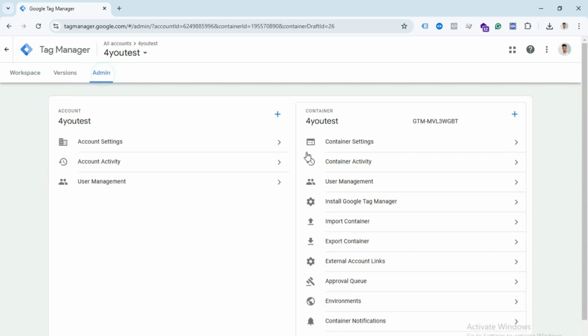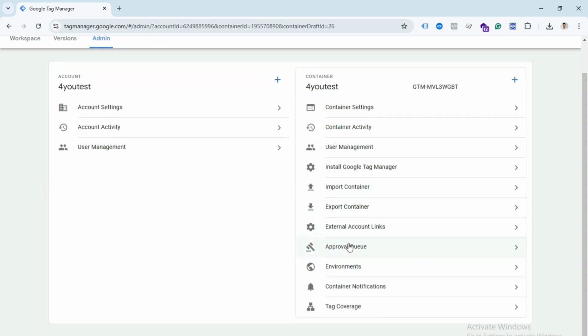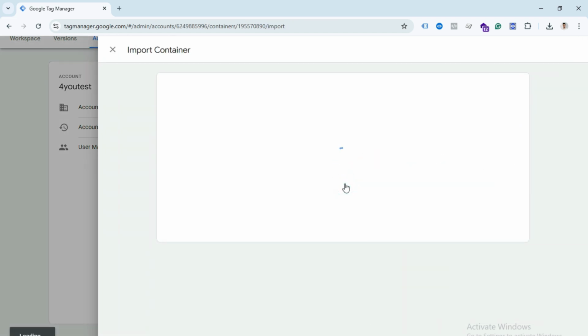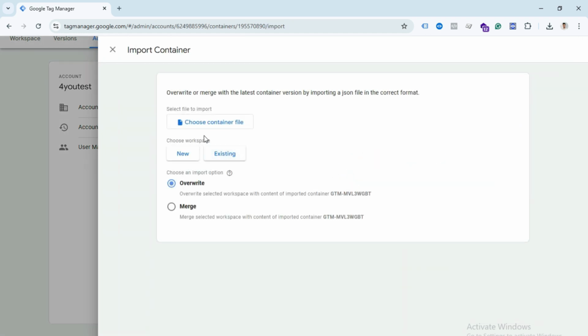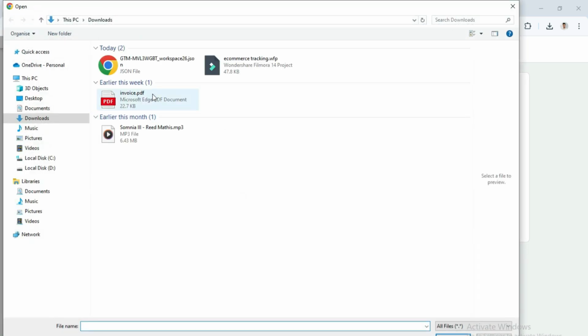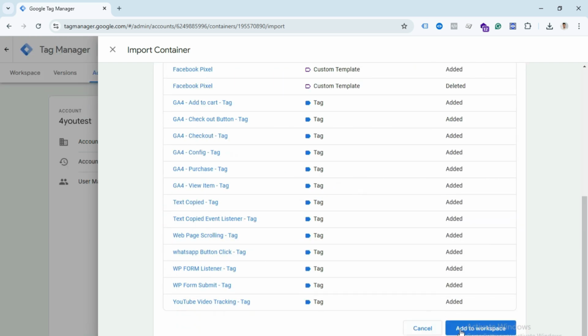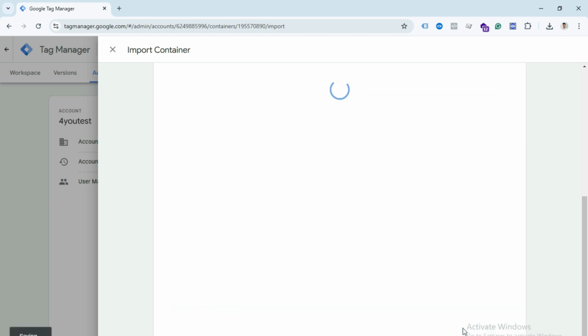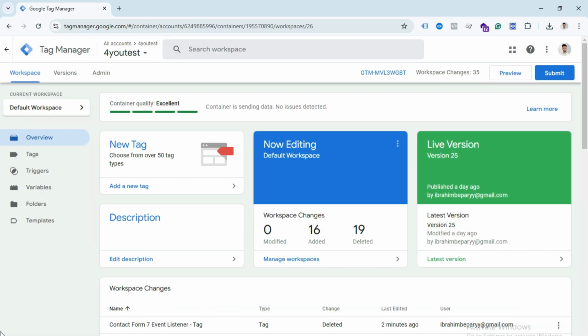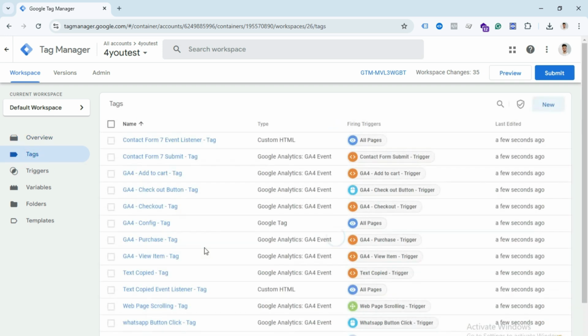So again go to Admin. Now we have to select import because we are importing our JSON file, and select choose a container file. Then select your JSON file. Then here select overwrite and scroll down. Just click add to workspace. Okay, import is complete. If you go to the tag section now, we should see all our tags are here. Yes, we can see. That's how you can save your GTM configuration settings by backing up a JSON file.